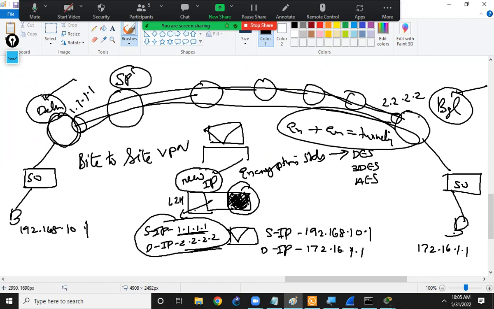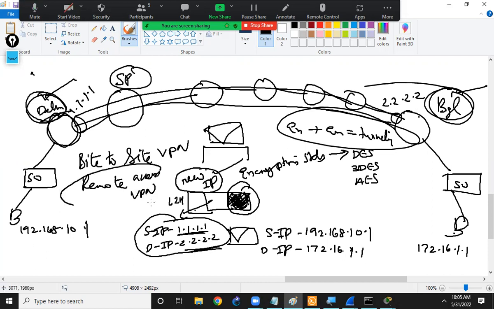In site to site, what happens is that you are connecting from a single site, that means the Delhi branch, to the Bangalore branch. One site to another site. Site to site VPN. And then you got one more which is called remote access VPN.